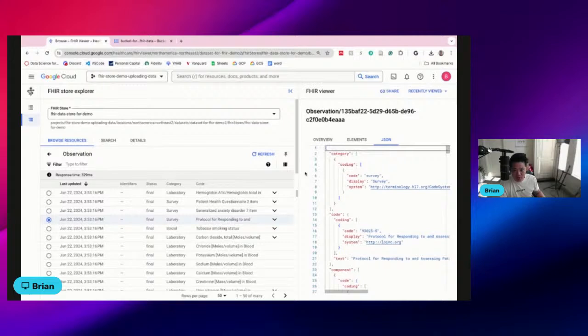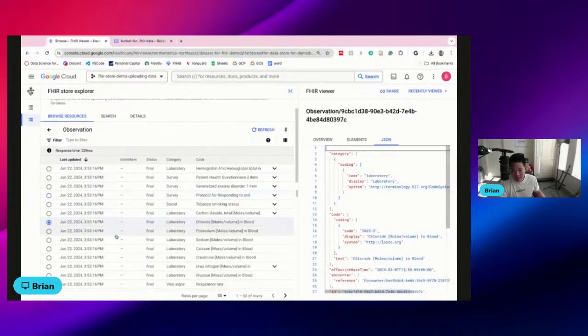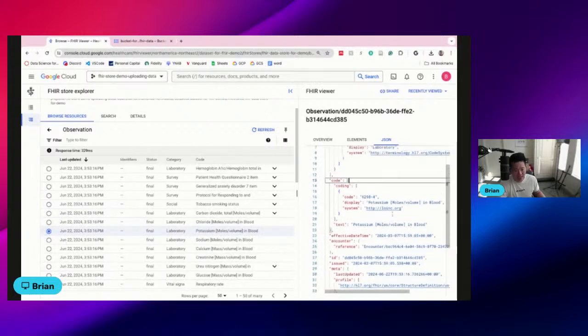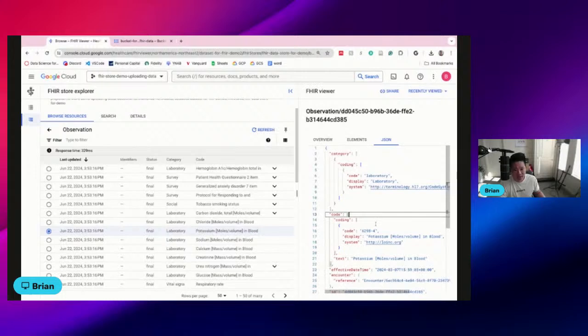The last thing I'll show before ending the demo is that now, if you looked at a previous video that I did on FHIR search, you can use that knowledge to search the FHIR store for these different FHIR resources. So for example, let's say potassium. Potassium is always an interesting lab. So we have a potassium lab here. And let's say you want to find all potassium labs that are in a status of final.